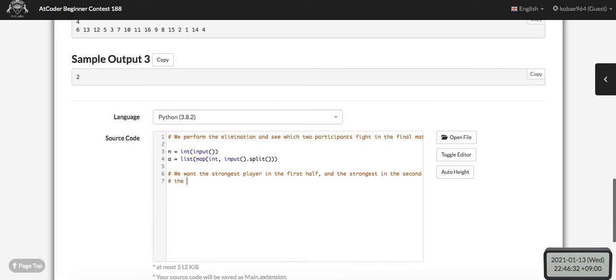Well, I mean the strongest of players 1 through 2 to the power of n minus 1, and the strongest of 2 to the power of n minus 1 plus 1 through 2 to the power of n. How to find it? Now we can use a simple pair to find the strongest player and its index.